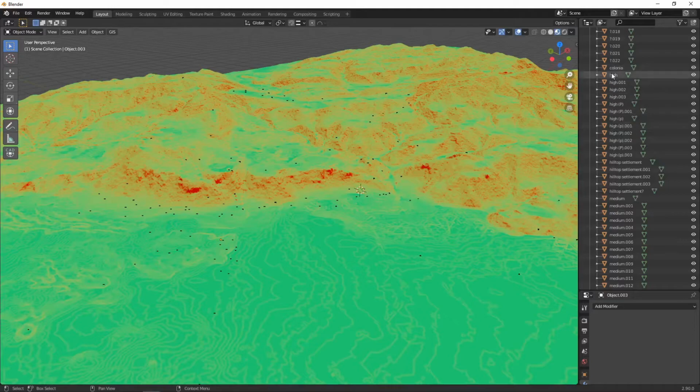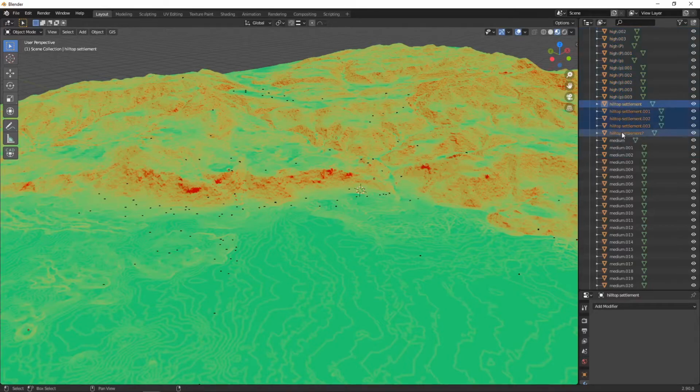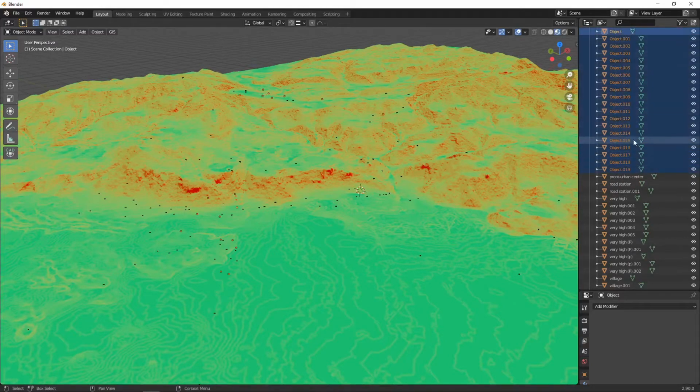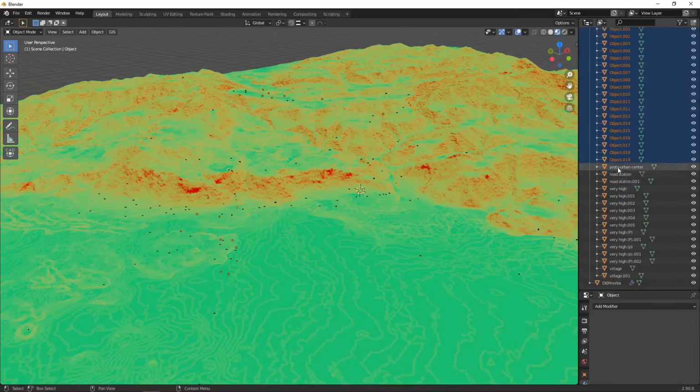So you have sites or settlements that are a very high density or large settlement, and then there's a type called hilltop settlements, a medium-sized settlement, sites that are identified as no settlements, sites that are identified as single object finds, and sites that are identified as very high, village, proto-urban center, and two road stations.